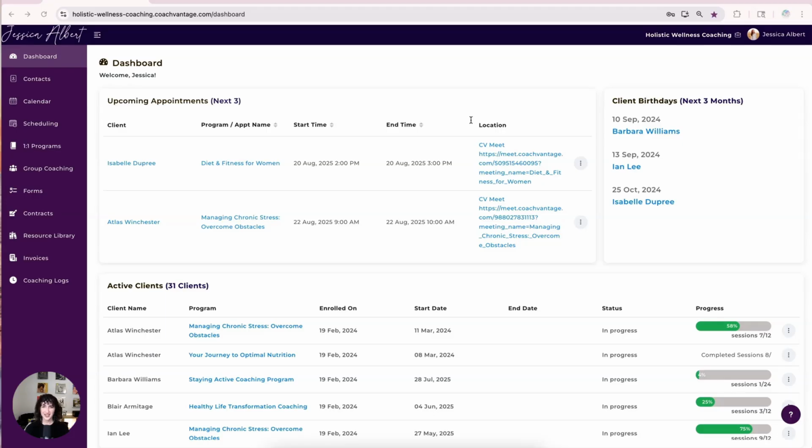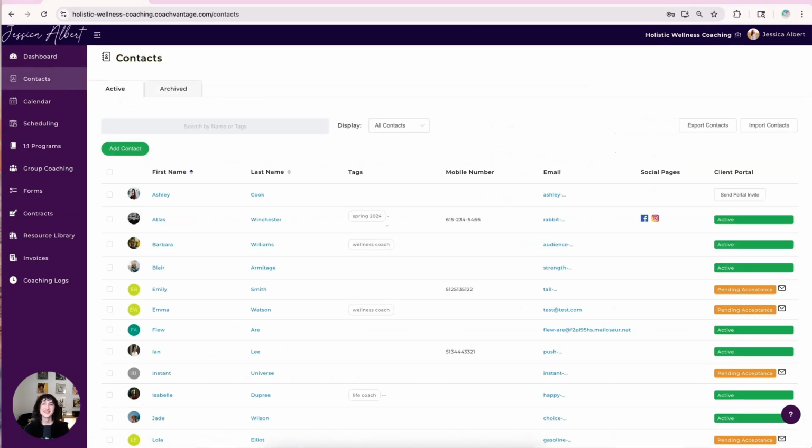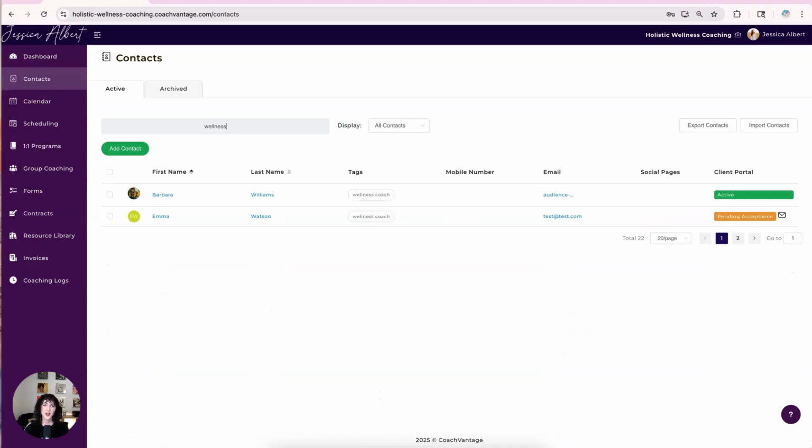Adding tags to contacts makes your contacts more easily searchable. From your dashboard, simply select Contacts on the left-hand side of your screen to get started. To search for a tagged contact, enter the tag name in the search bar here on the main contacts page. For example, if I type in the tag Wellness Coach, you will see the options displayed here. You'll also see that there's a specific tags column.